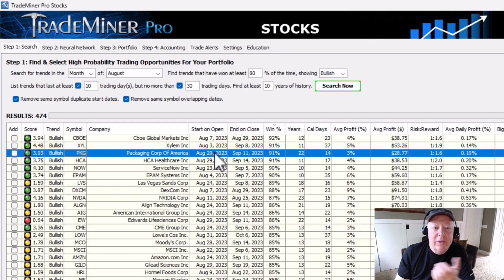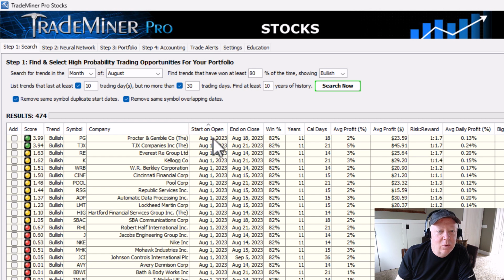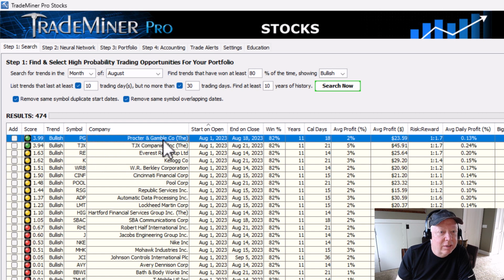So what we can do now is sort on the start date, and start getting the ones that are all starting here on the 1st of this month. Let's see if there are any greens. There's a couple of greens here. Here's Procter & Gamble, August 1st to August 18th, 82% of the time over the last 11 years. It's an 18 calendar day trade, and it's returned 2%. That's not the greatest, but 2% in 18 days, that's pretty good.